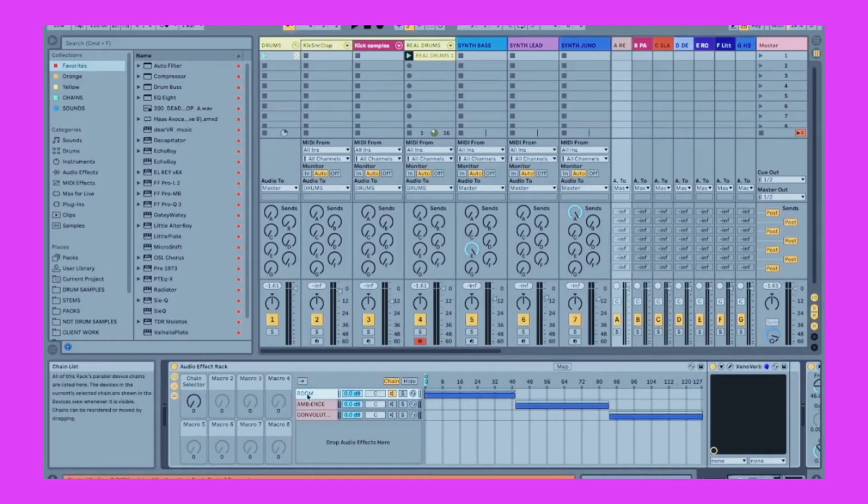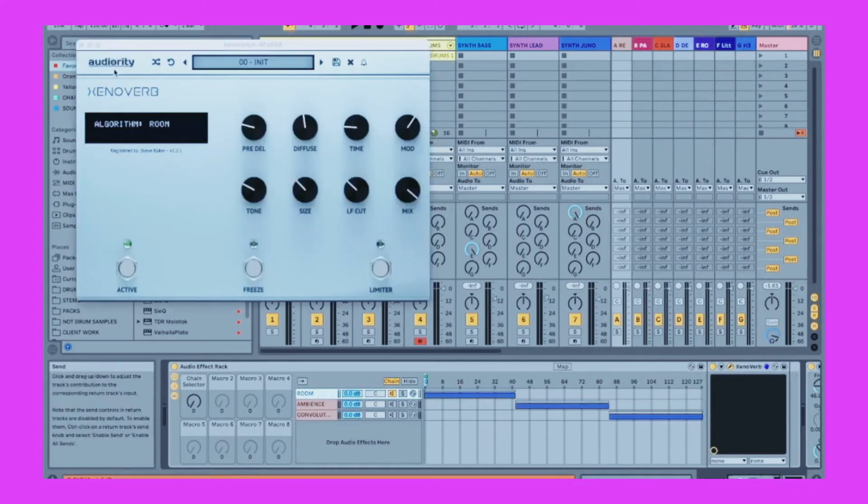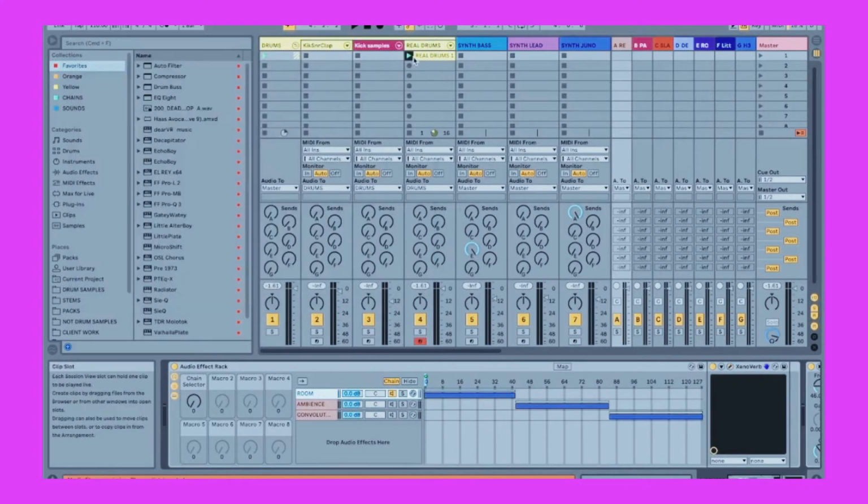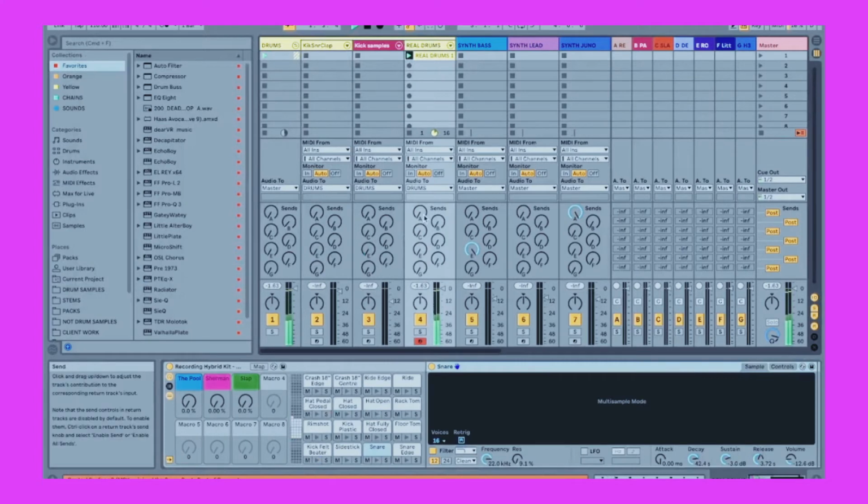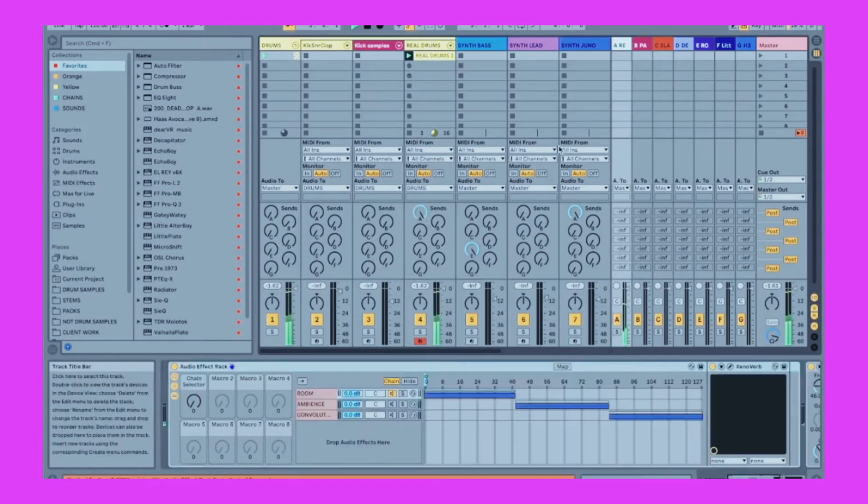So the top chain is a Reverb plugin, and I've got a nice room sound there, so if you play the sample, I've sent it to the room, and then listen to that. Quite a natural sound.